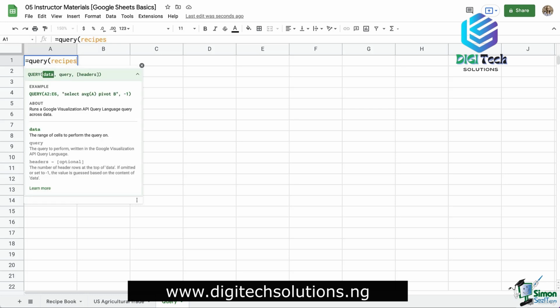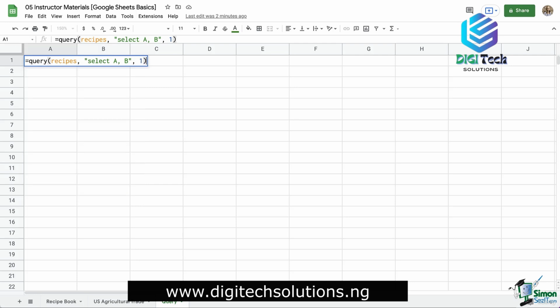Now let's put a comma because that's how we separate our arguments, and then we're going to open up our quotation marks. And then we get to pick which one of those actions we want to use. Let's use select. So we're going to write select. We're going to say, hey, out of all of that data, select only these columns. Select columns A and B, and then we're going to close those quotations. And the last thing is to tell it how many heading rows we have. And we have 1, and then close that parentheses and press enter.